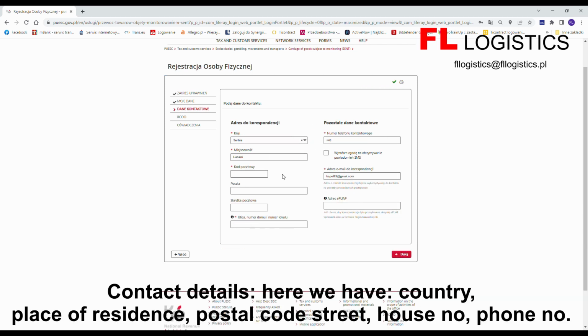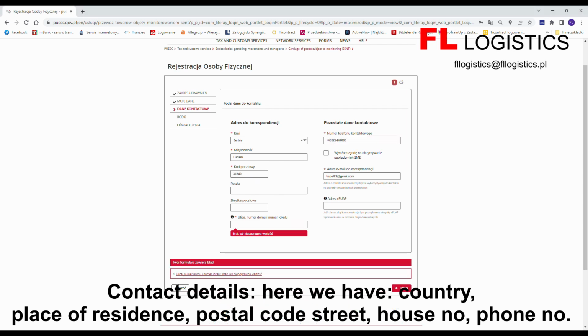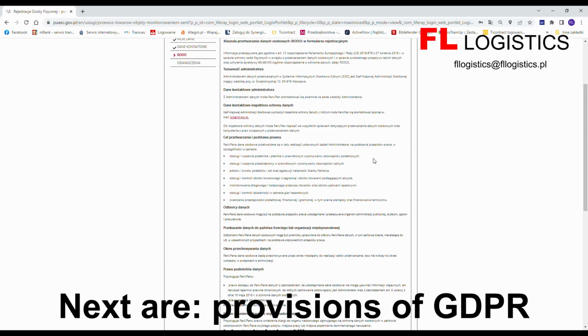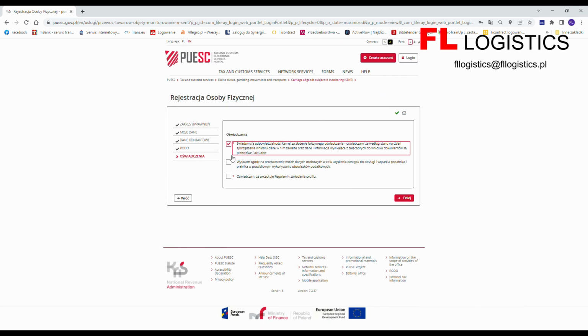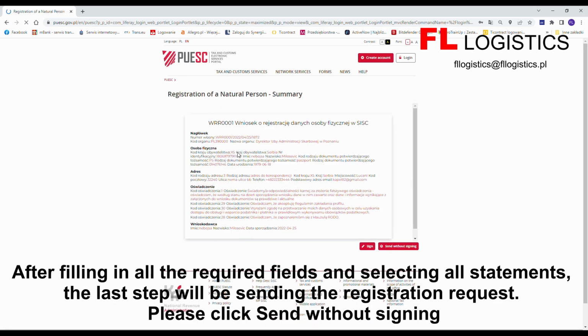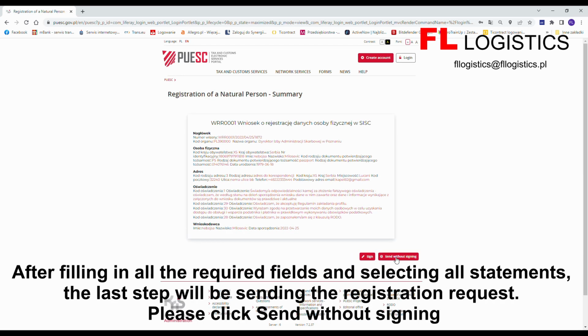Contact details. Here we have country, place of residence, postal code, street, house number, phone number. Next are provisions of GDPR and statements. After filling in all the required fields and selecting all statements, the last step will be sending the registration request. Please click Send without signing.